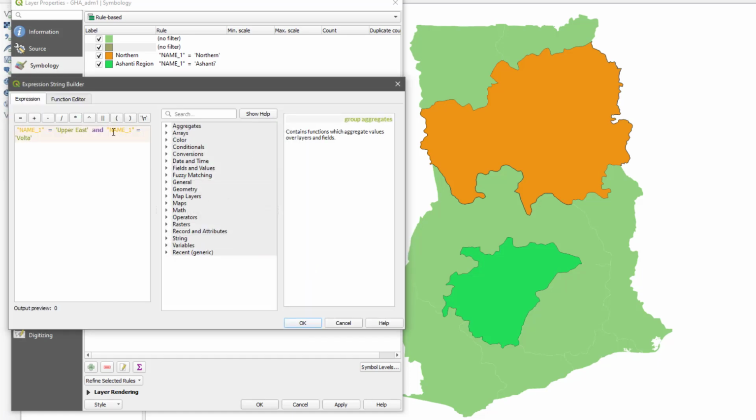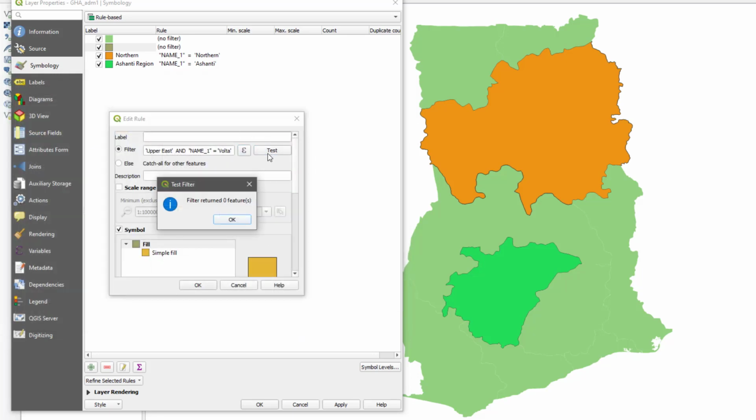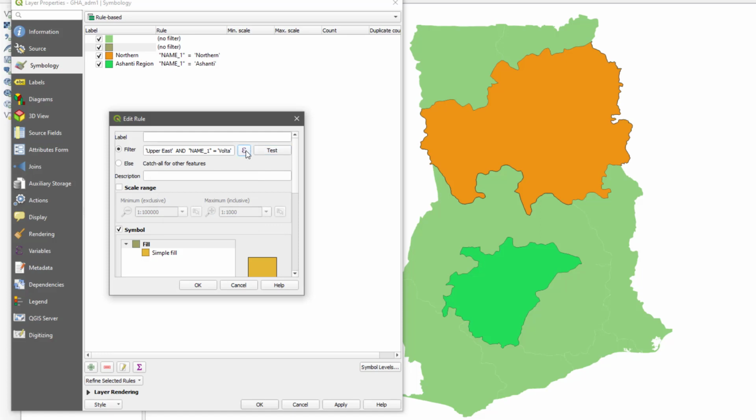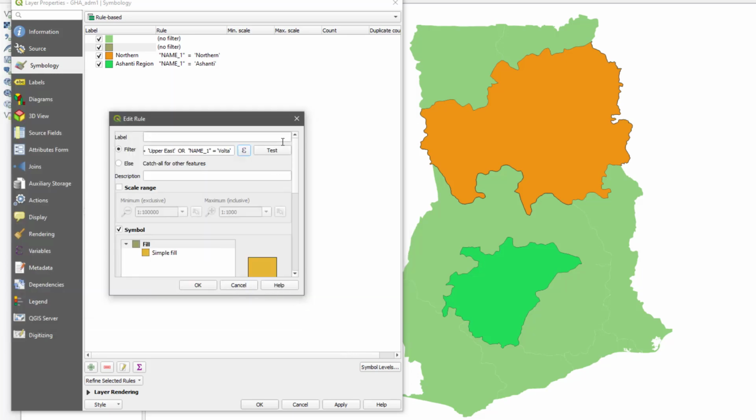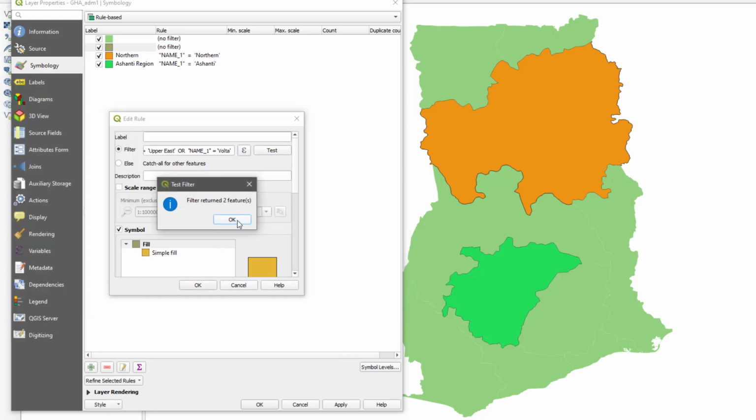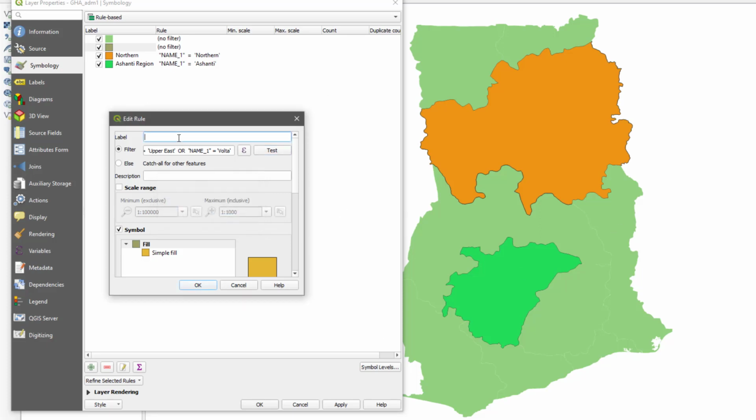So I'm just going to go back here and use capital A and B. Or probably I should use all. Let me just confirm and see which one works. Zero. Let's use an OR and see. I'm not so sure why it's returning zero. Test it again. Then we get two, which means that it's going to select both Volta and Upper East. So I'm going to say Upper East or Volta, like this.